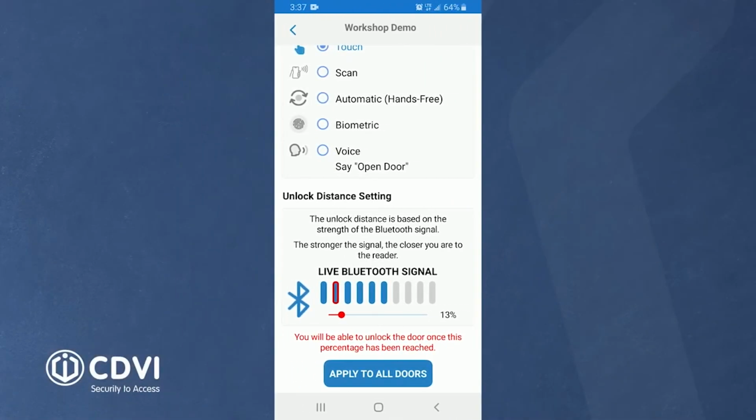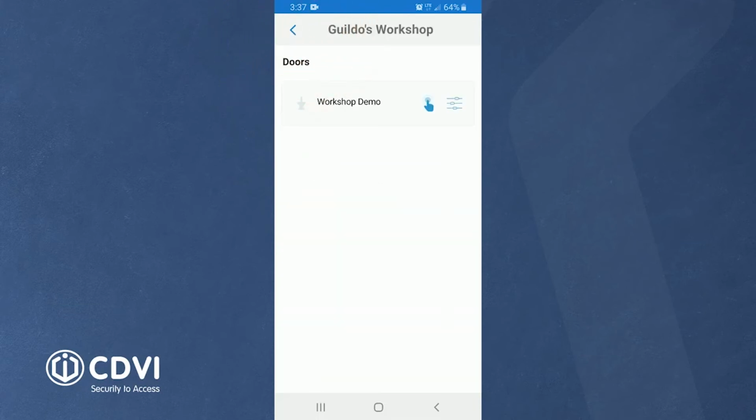So depending on the door, you can adjust by simply touching and holding the red button on the slider bar here to adjust the range where your reader, the crypto reader, will detect your phone. So that's how you adjust the range. Now you can just go back out to your home screen by clicking at the top left on the back arrow, or you can apply this setting that you've just made to all the doors in your system. And I will go back to my home screen.